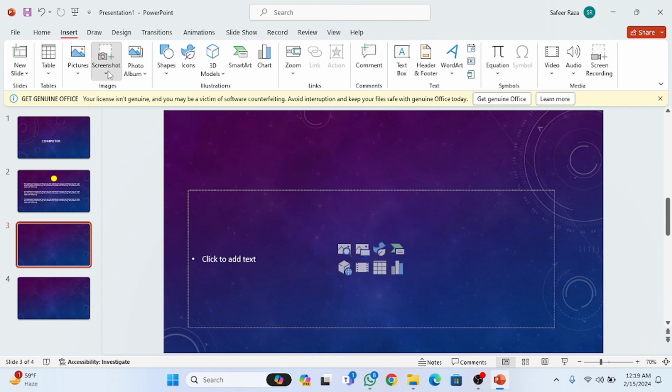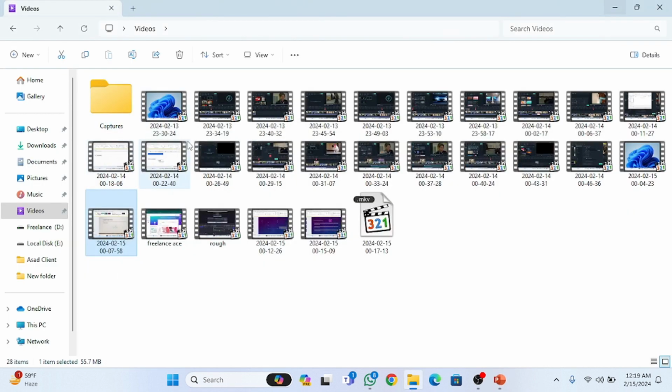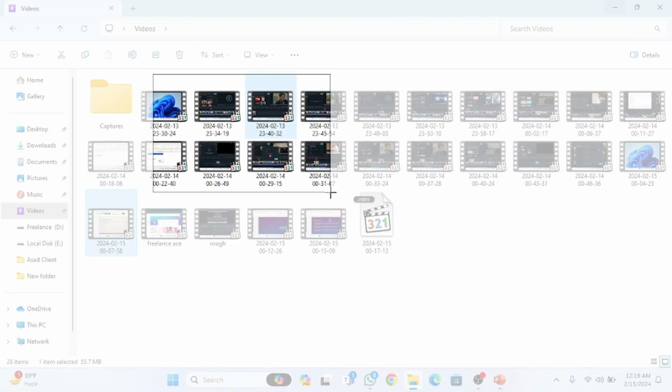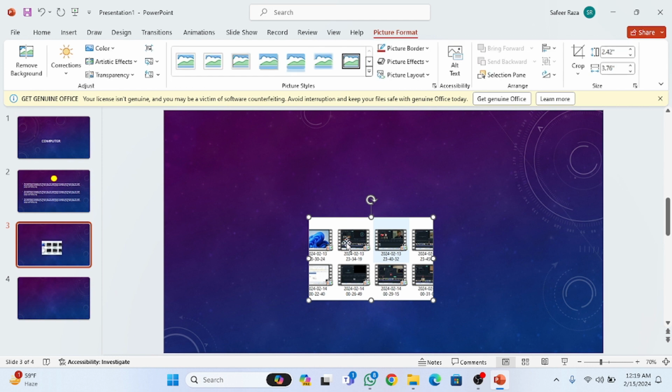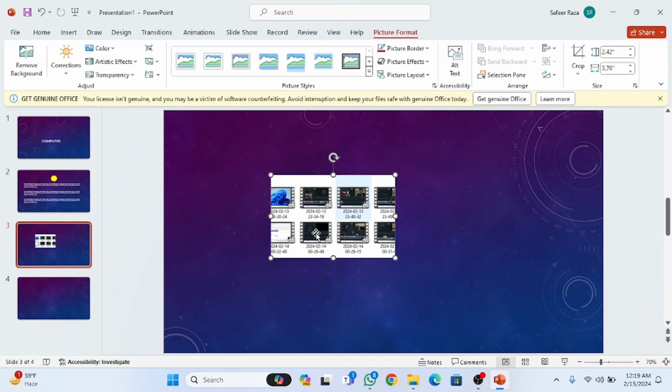Then you have the Screenshot option. If you want to capture a screenshot, you can also capture the screenshot. You have to click on this. For example, I want a screenshot of this, and as you can see, the screenshot is captured here. So in this way you can capture a screenshot.